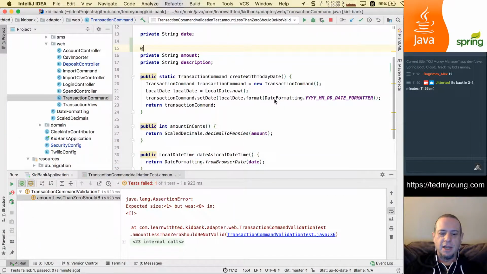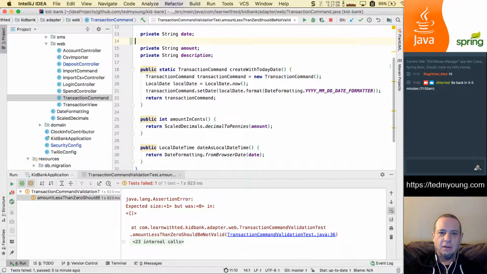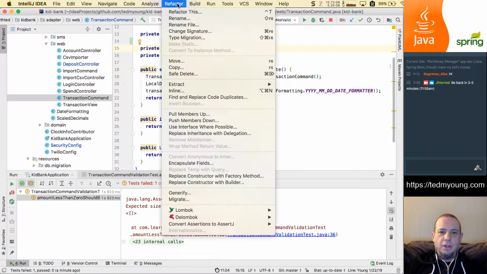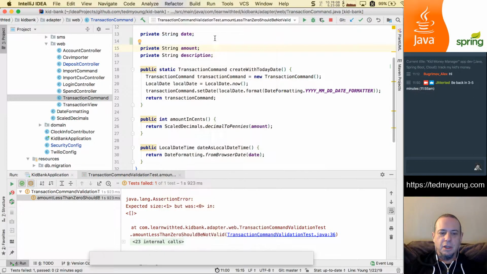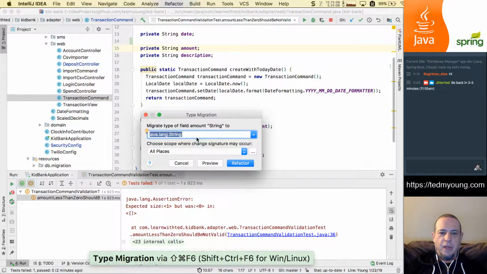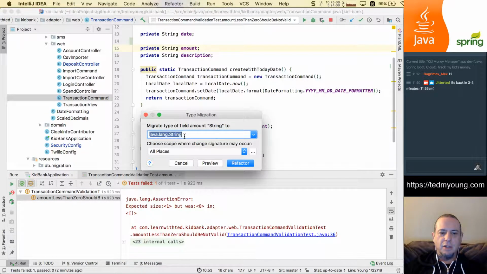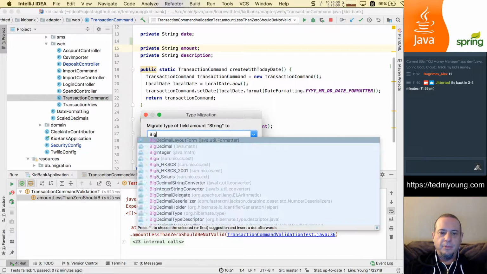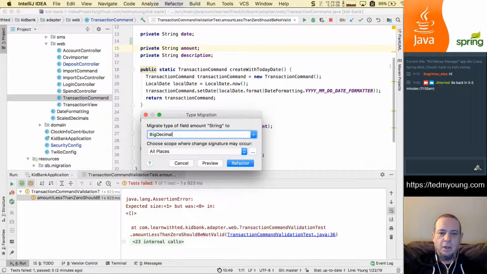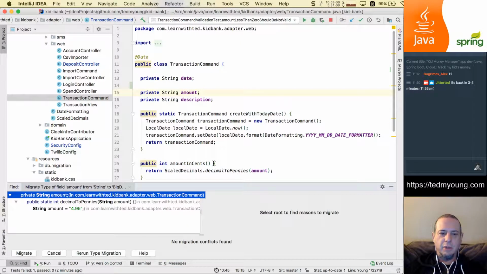Let's see, so what is that going to require? What is that going to change if we convert this to a big decimal? So can we do a type migration? There's a refactoring called type migration. And we can basically say, change this field string to be a big decimal. And we want it everywhere. And so let's preview what'll happen.